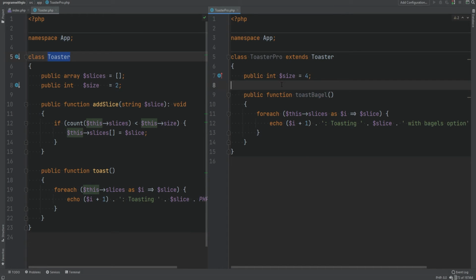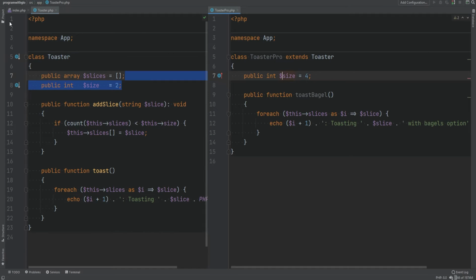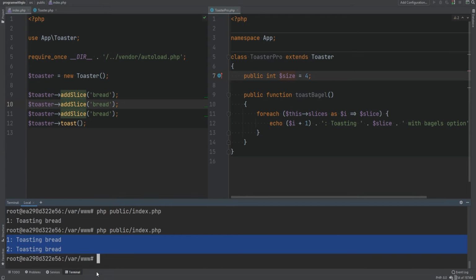As mentioned before, you're able to overwrite public and protected properties, constants, and methods, and that is exactly what we're doing here. We're overwriting the size property with the value of 4 because Toaster Pro can toast 4 slices at the same time, while the Toaster can only do 2.